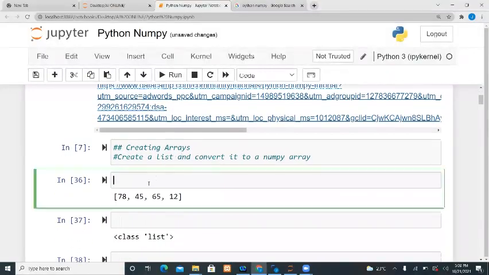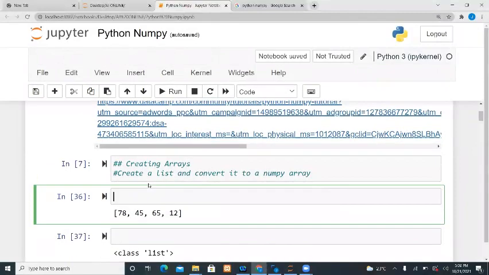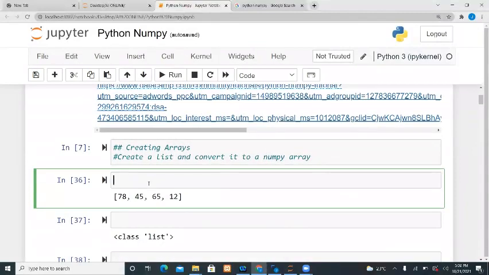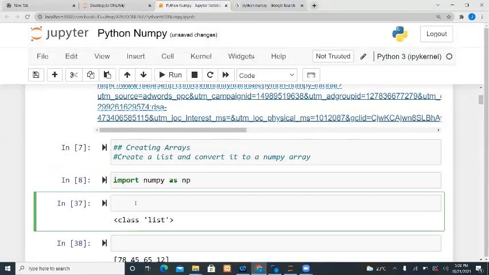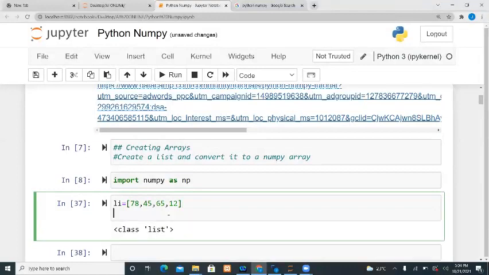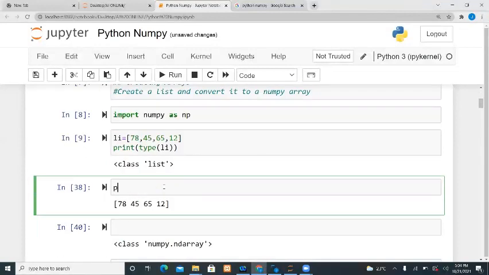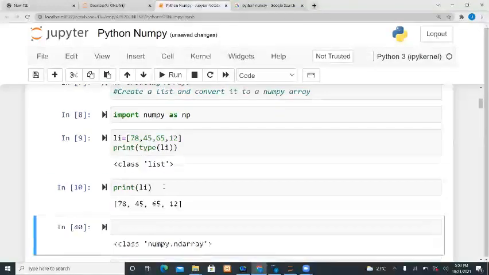So let's create first a Numpy array. Before creating a Numpy array, first we have to import a module for Numpy. Then we can create a list. Now let's print this list. Let's print first the type. We can print the content of this list.